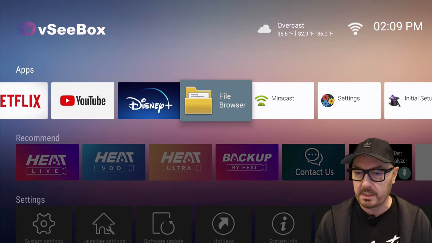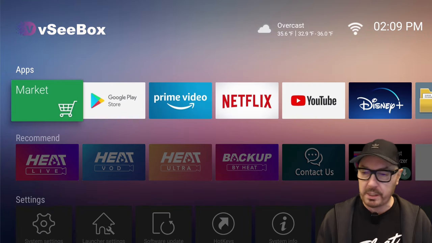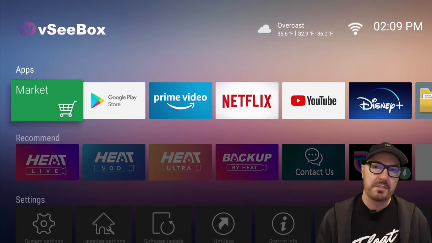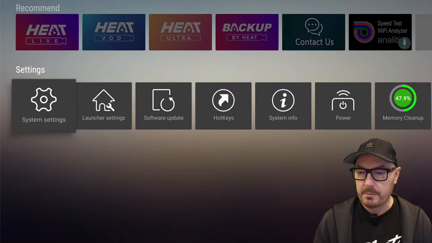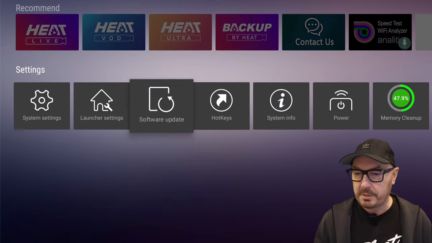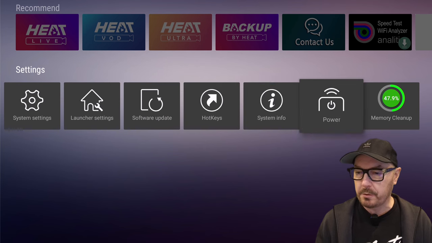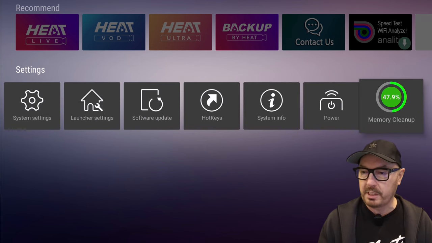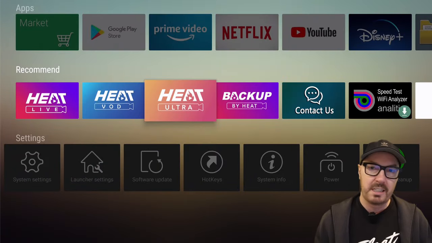And the rest you can install things just like a regular box. You can go on the Google Play Store, you can go on this market, you can get anything you want, just like a regular Android box. You have some settings here. Updates, hotkeys, system info, so all your basic stuff. Here's the RAM cleanup. Very simple interface, nothing too flashy.